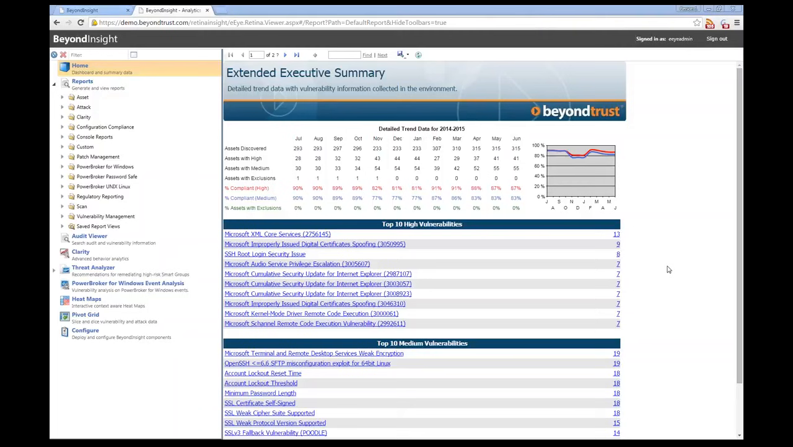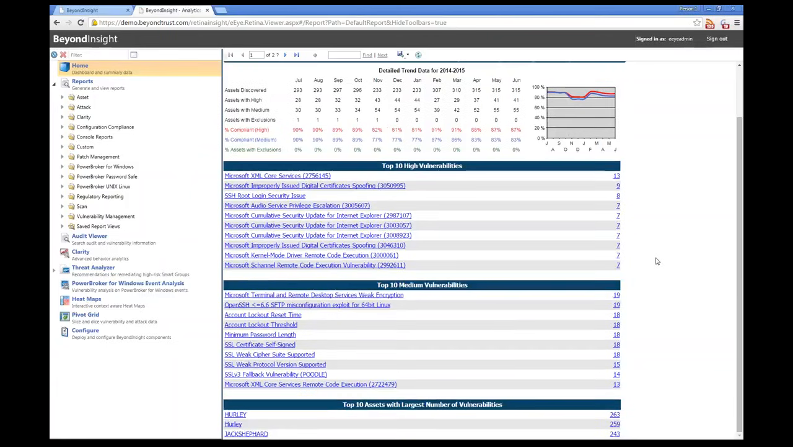So with that, here we have an executive summary. This is my starting point. It gives me a big picture of the environment. It shows me, over the last 12 months, how many systems am I finding? How many systems are falling within a high or medium risk? And also how many exclusions we might be making over time. Then I see right now the top 10 high or medium risk vulnerabilities, as well as the top 10 systems with the largest number of vulnerabilities. So just a big picture of what's happening right now.